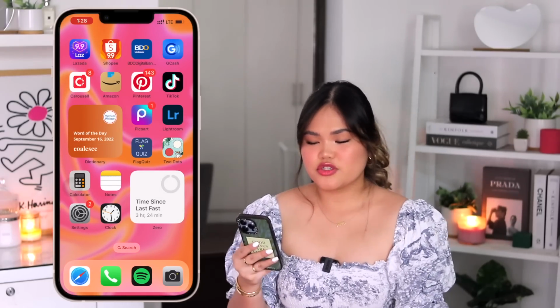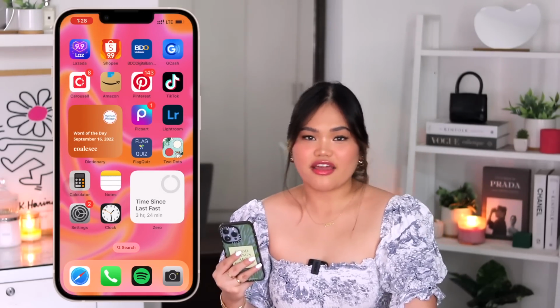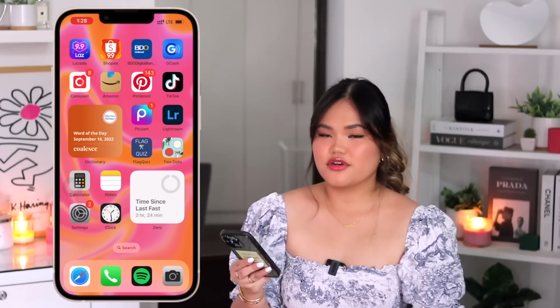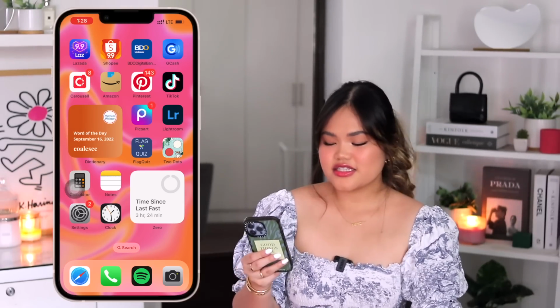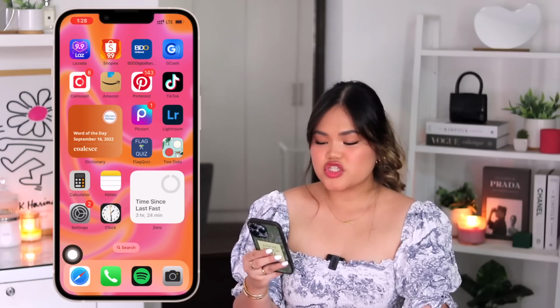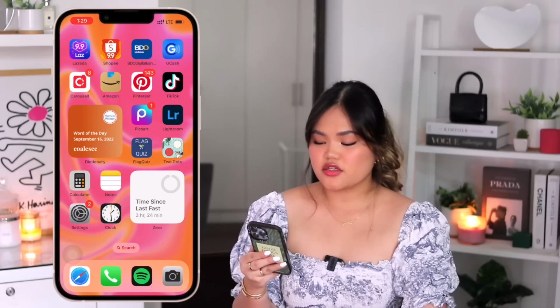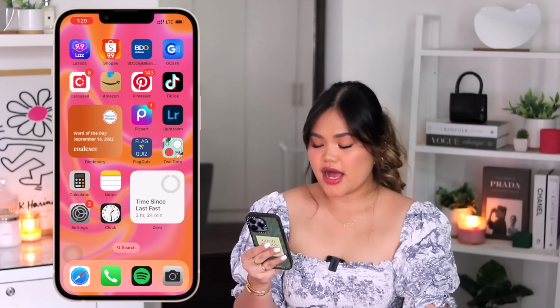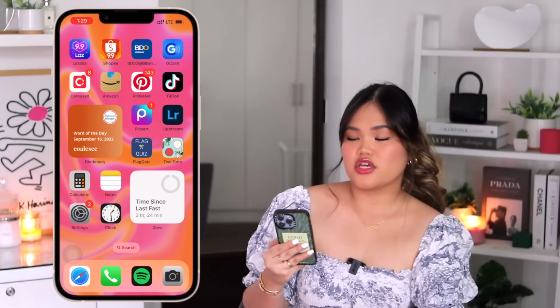We have the Notes app, which I literally put my entire life in, so don't ever open my Notes app. Calculator, settings, and then clock, since again, I just have so many alarms. For widgets, we have the word of the day, again, coalesce, and then this one is the Zero app. If you're intermittent fasting, this is a really great app to have.